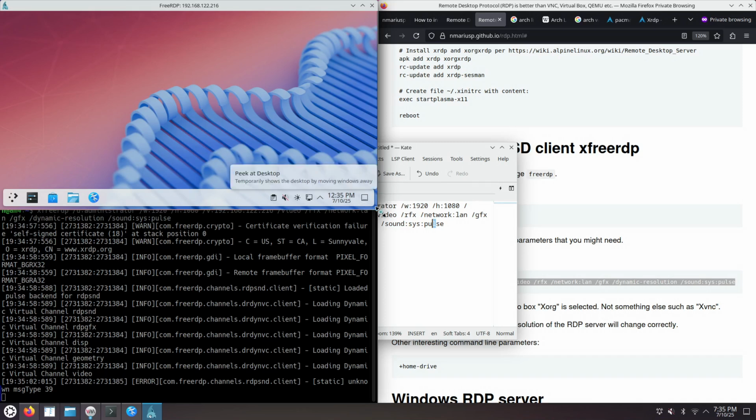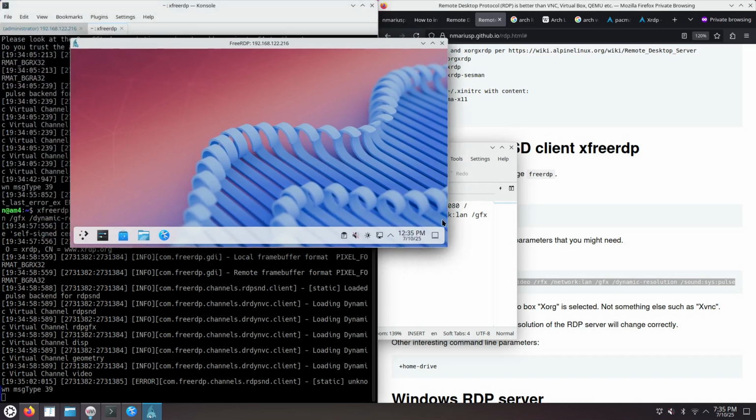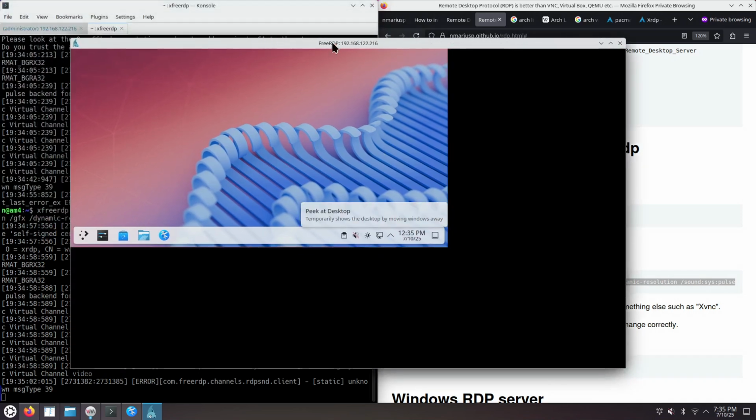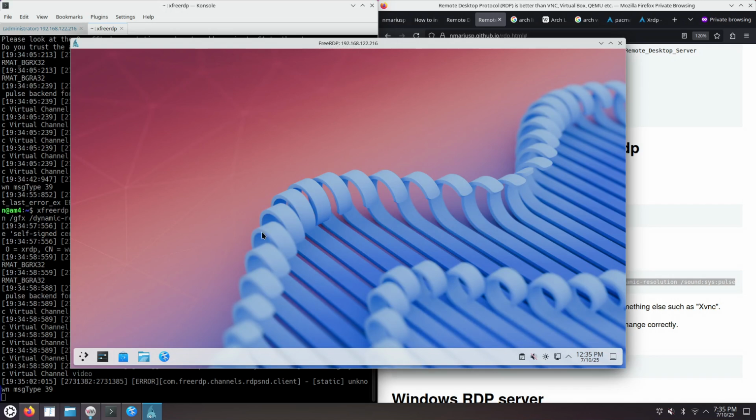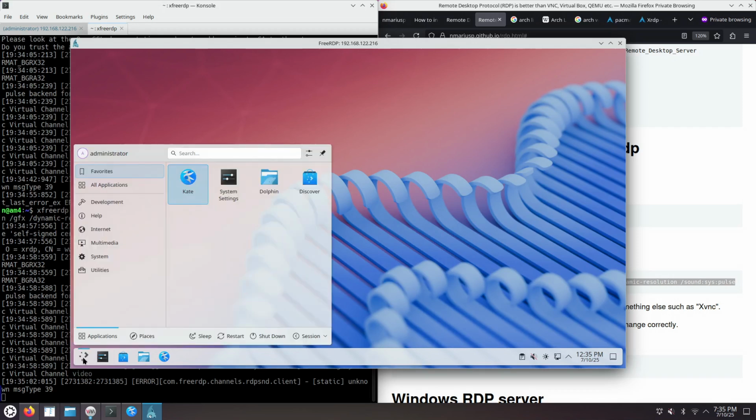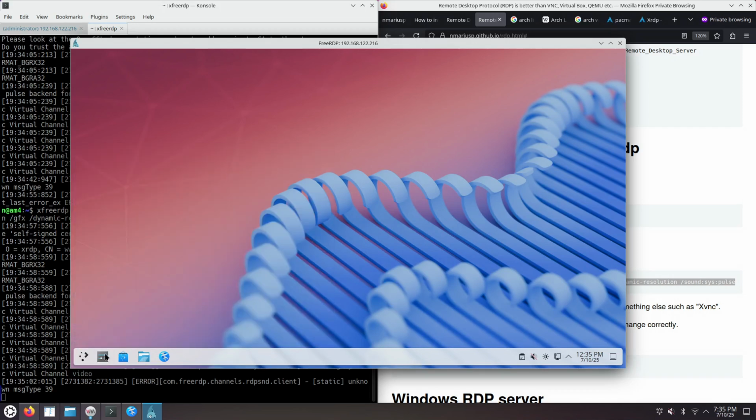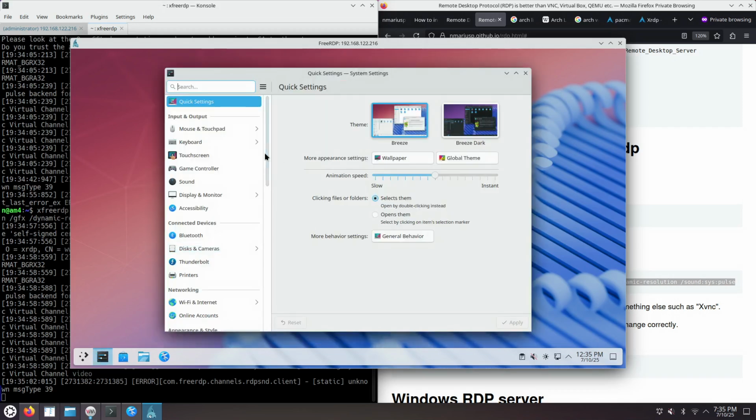If I resize the window, the FreeRDP window, it's going to change the resolution inside KDE Plasma. There's no stretching, no scaling, no nothing. The image is really clear, crisp. It's really fast in updating, the responsiveness is great.